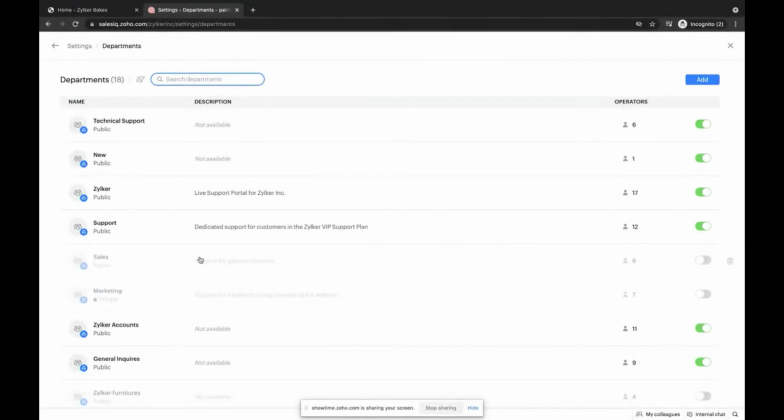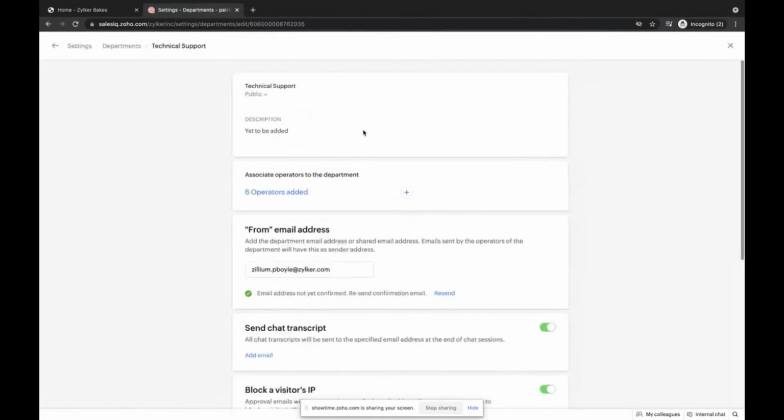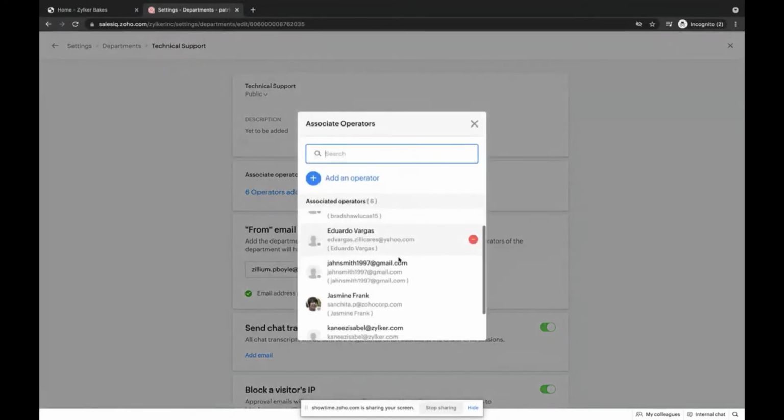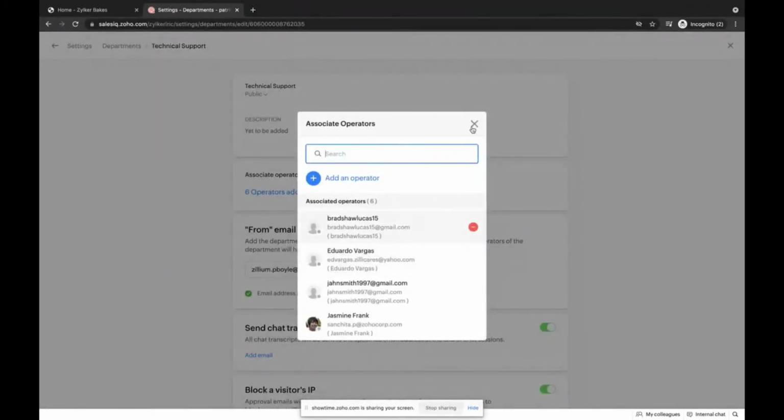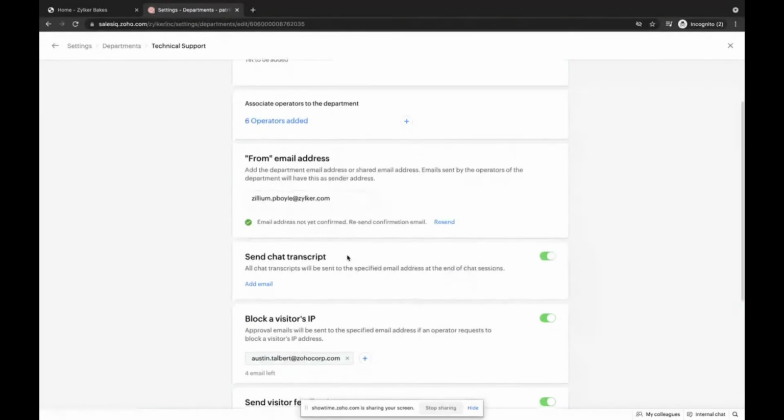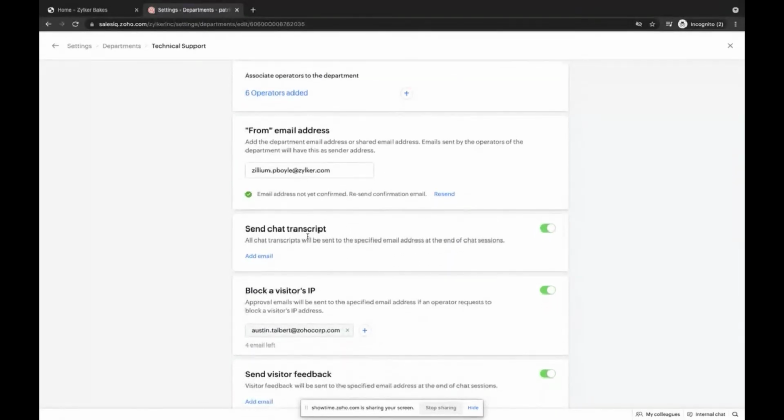So to modify settings inside the different departments, all you have to do is click on the department and then you can edit any configuration that you want to. So for example, I can just add a description here about the department, add more operators if I want to, or delete operators that I don't want anymore. I can edit the from email address, all of the email addresses that I had entered earlier while configuring the department.